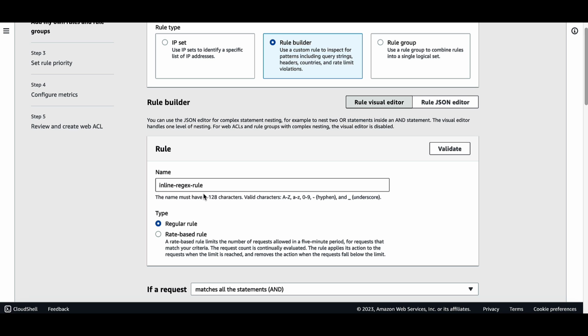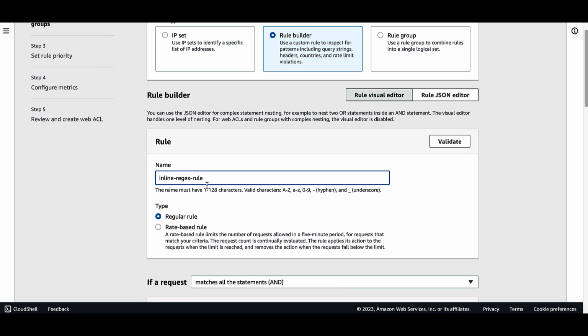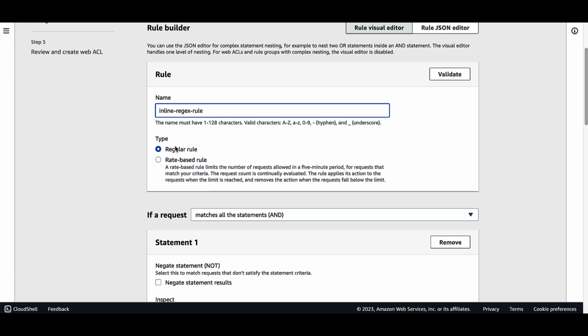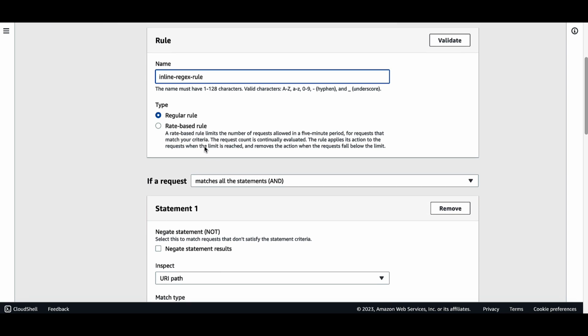We have a name provided for our rule. For this demo, we choose a regular rule type. Customers can also choose the rate-based rule type if they want to limit the number of requests allowed in a 5-minute period.